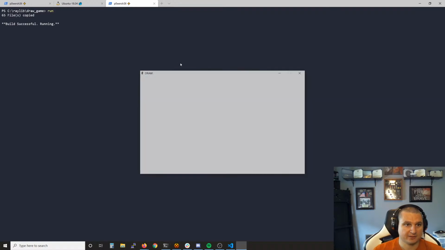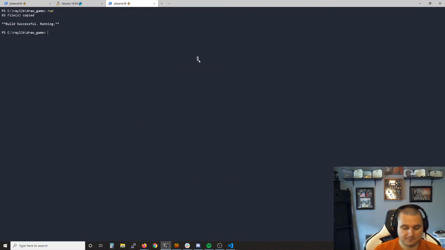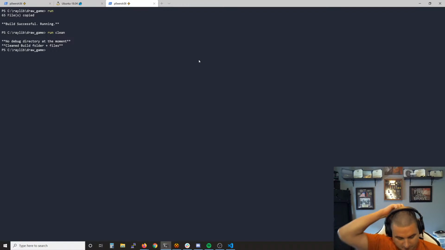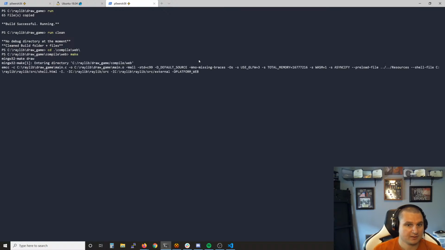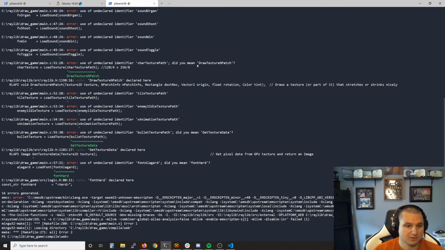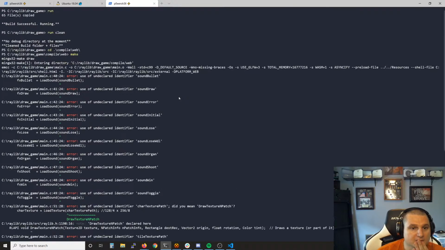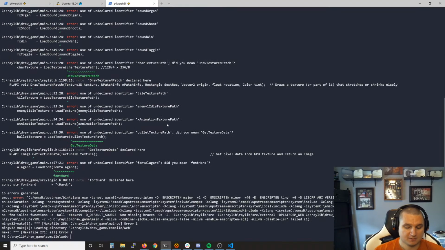I'm gonna try to compile it. Okay, that's for desktops. That's not what I need to be doing. I need to go compile web, and then try to run the make. Oh no. Okay, so that's because I changed resources.c. So shit.